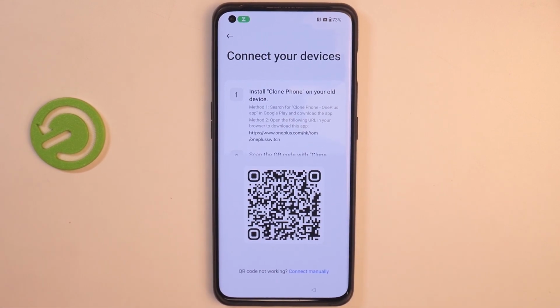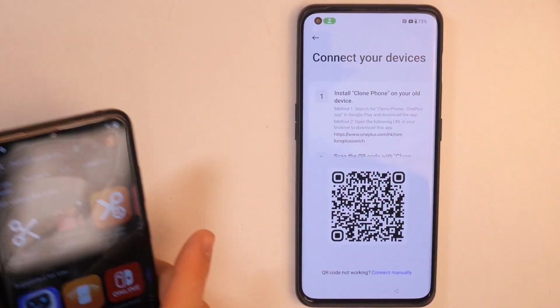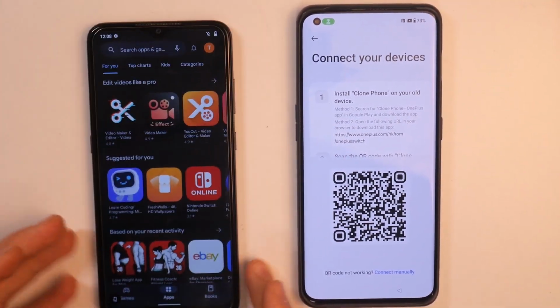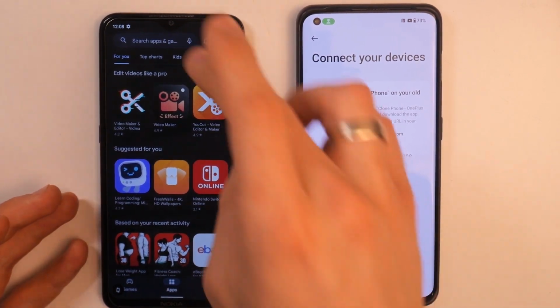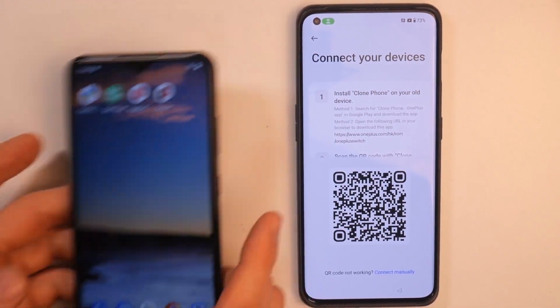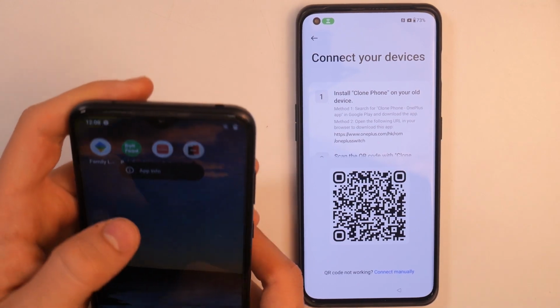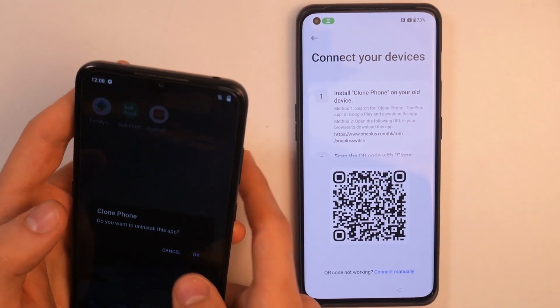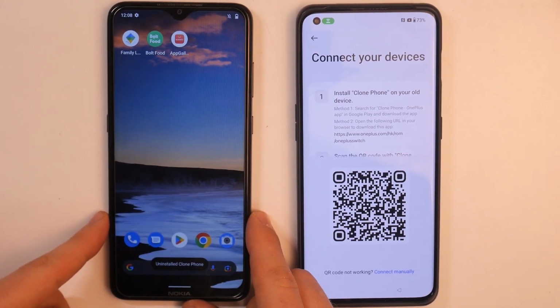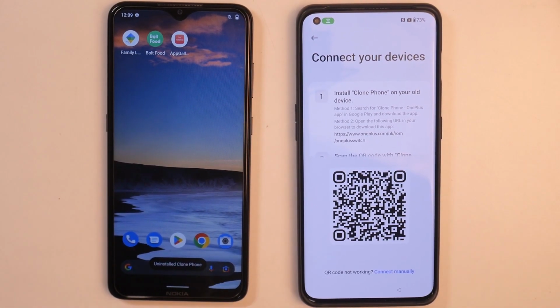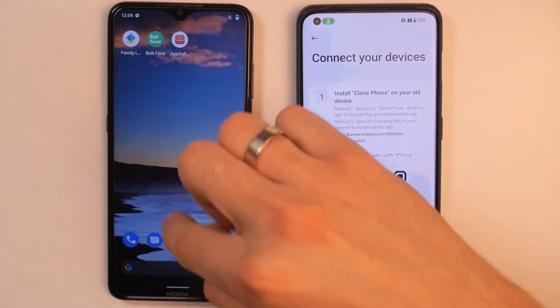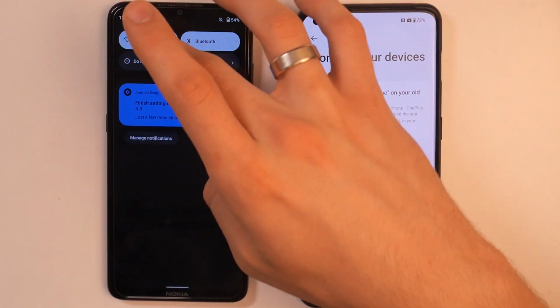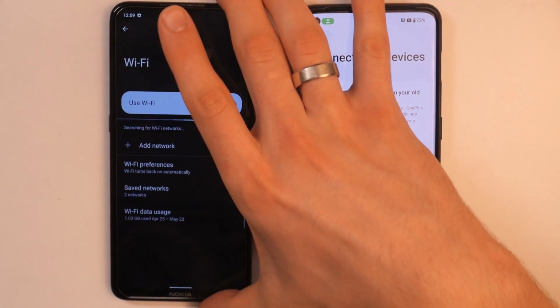Now we need to have the Nokia device. So Nokia device, so another Android device. I have a Nokia, but you need to have another Android device. I will remove the application from my device to show you the whole process. I'll uninstall this application from my Nokia device. Great, open. Maybe I'm not connected to the Wi-Fi network, so sorry.